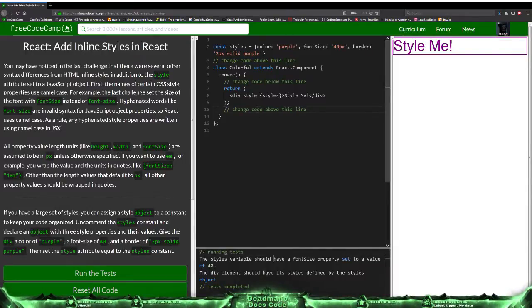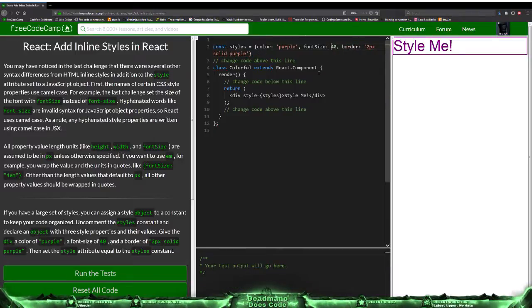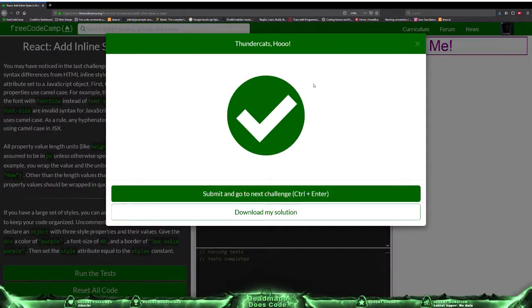I think that's it. The styles variable should have a font size property set to a value of 40. We have that though. The div element should have its styles defined by the styles object. Is it because I did 40 pixels instead of just 40? That would be so silly if they fail you on that. Oh wow, that's silly. Okay, I'm just gonna leave it.